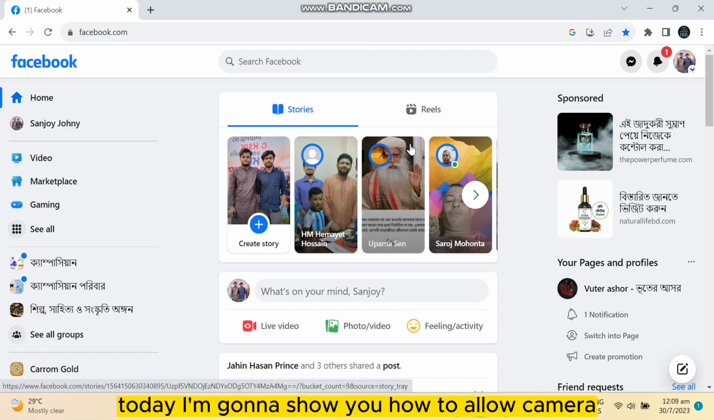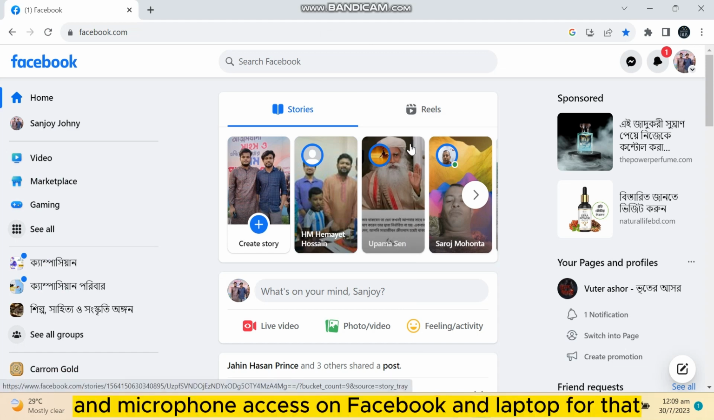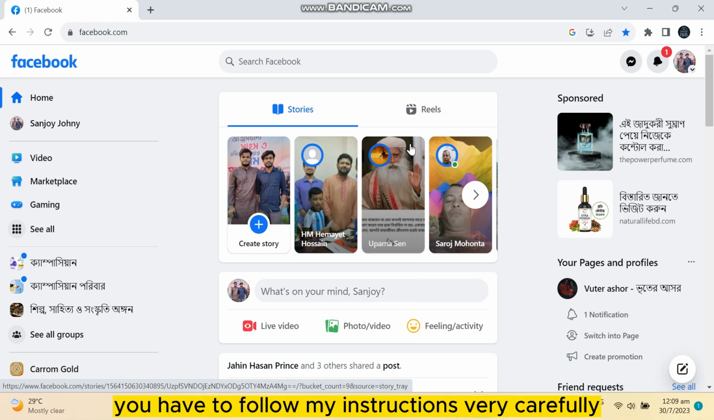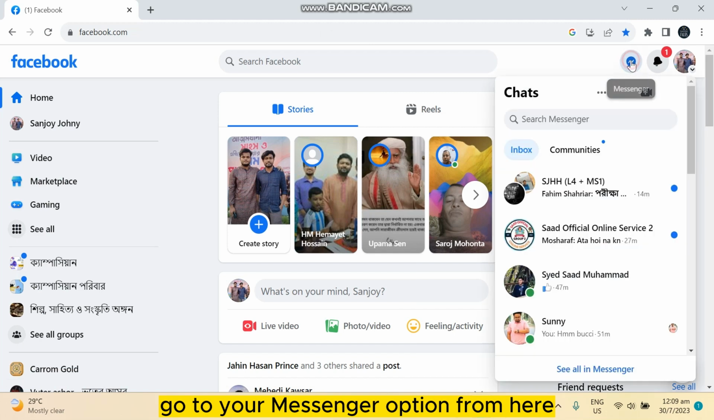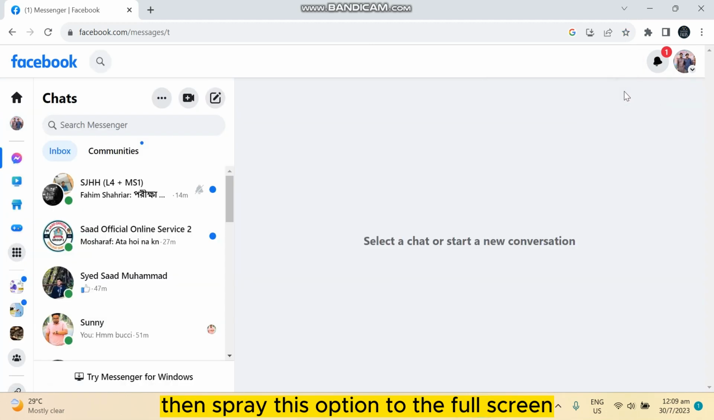Today I'm going to show you how to allow camera and microphone access on Facebook and laptop. For that, you have to follow my instructions very carefully. First of all, go to your Messenger option from here, then spread this option to the full screen.